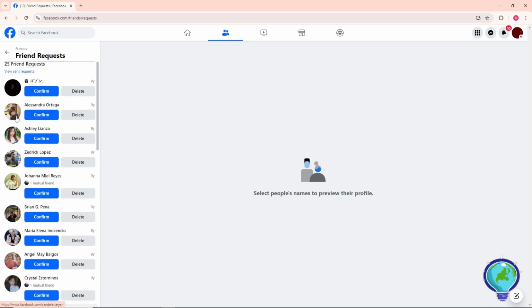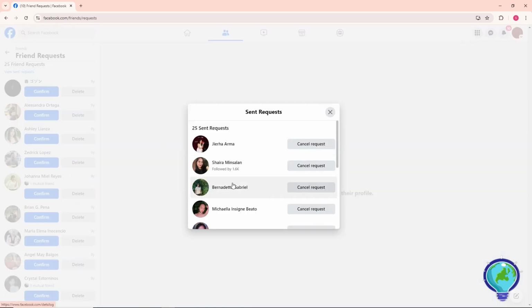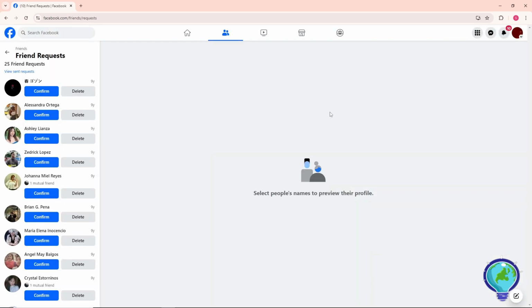And from here, you will have two options. You can either confirm them or delete the friend request. And from here, guys, you should be able to view the sent requests as well. So you can just simply click on this, and from here, you should be able to see all of the people that you have sent a friend request to as well. And that's simply about it.